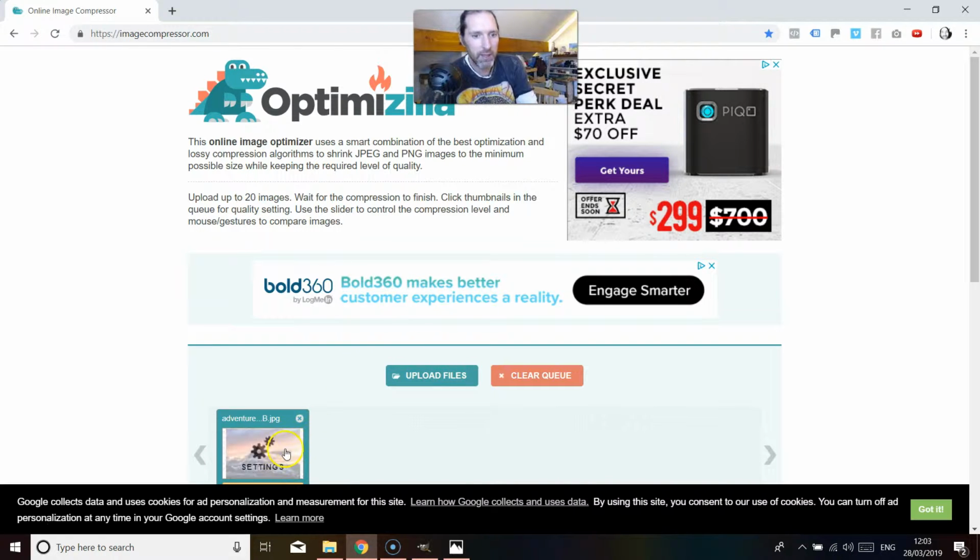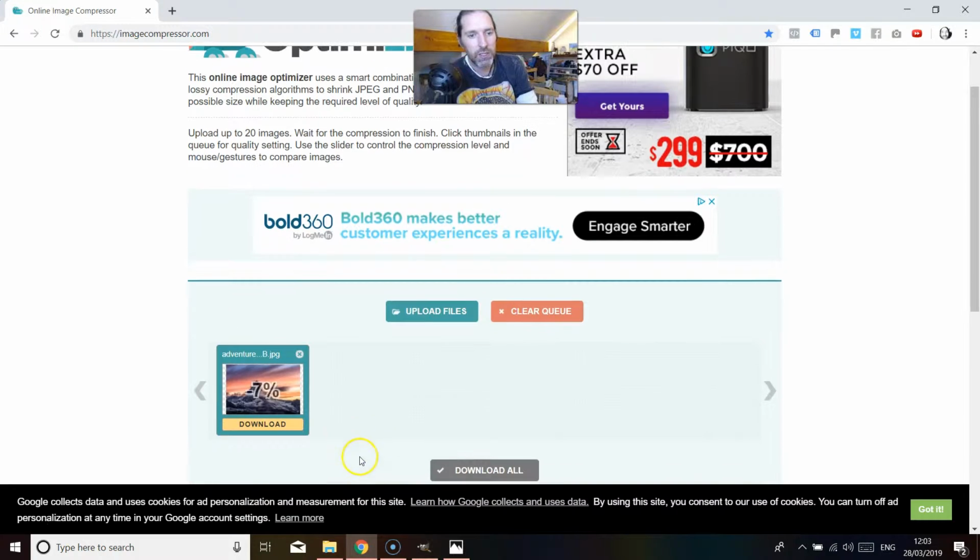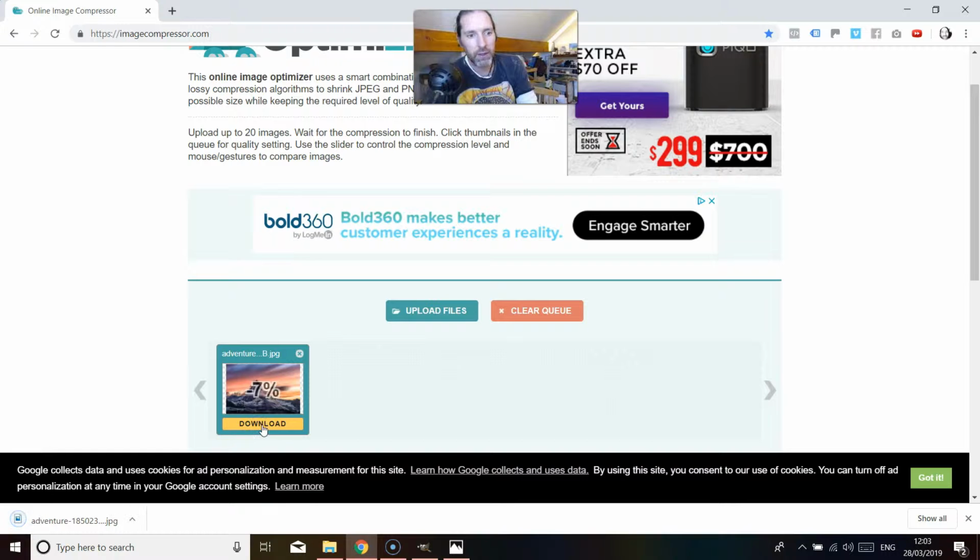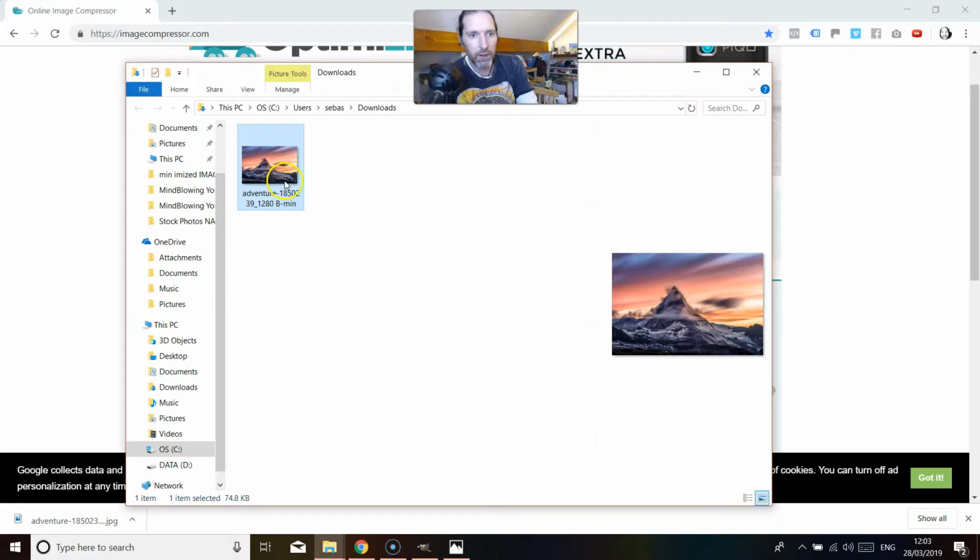So we have uploaded this image, and it's managed to decrease the file size by 7%. I'm downloading it. Let's go over to that file and let's take a look. It's gone down to 74.8. So I feel like that's the smallest. That dimension image, 1280 by 853 pixels, that's the smallest we're going to get that. Alright, so I might want to upload that to my website.